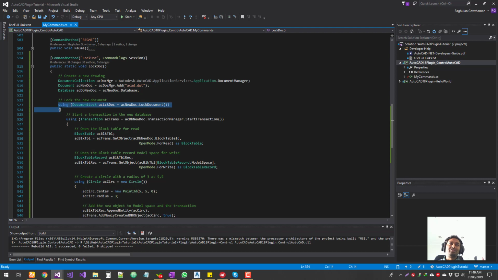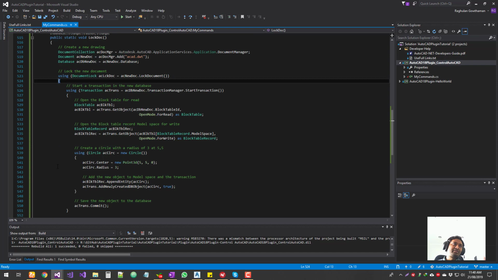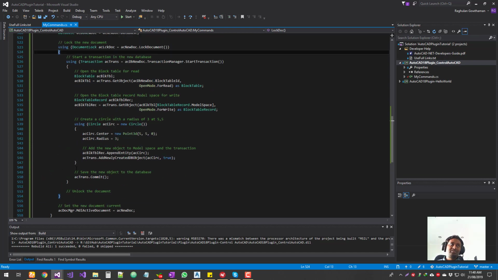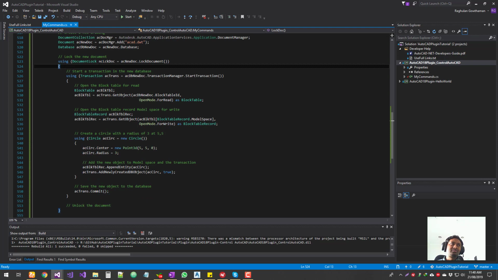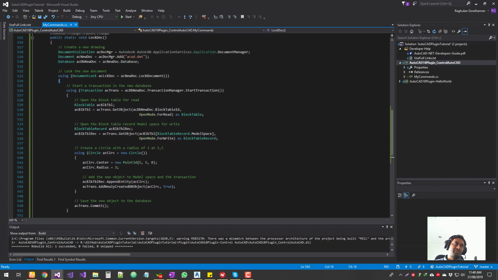This is the step that we need to do using a using statement. The advantage of the using statement is that when you open a bracket and then close the bracket, the using statement automatically discards right after the bracket. That means the document lock will be in place, and the moment you cross the closing bracket, it just automatically discards it. Which is really cool.